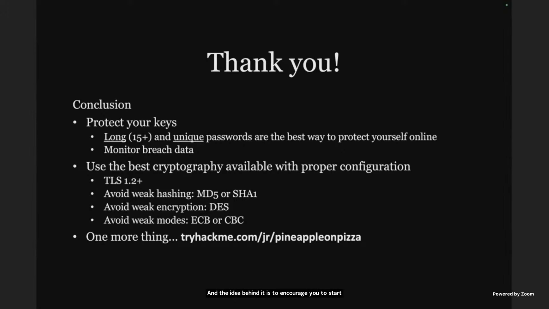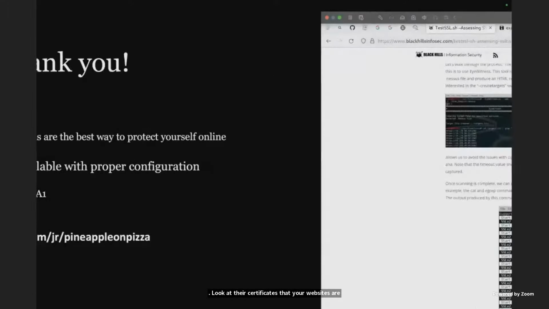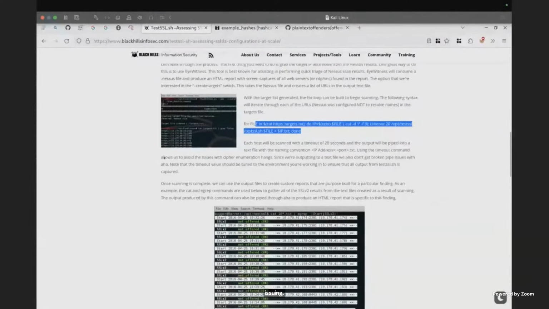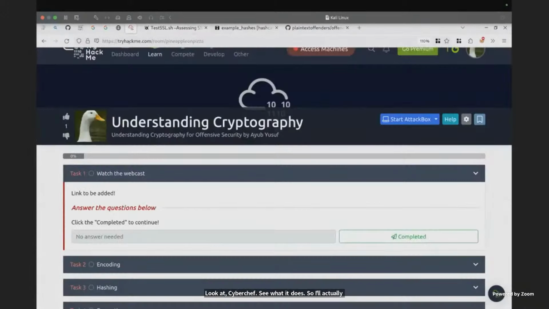Like look at that Active Directory Certificate Services, or a blog post or white paper from SpecterOps. Look at the certificates that your websites are issuing. Look at CyberChef, see what it does. So I'll actually show you. And since we have time left, you can go through some of the challenges here.